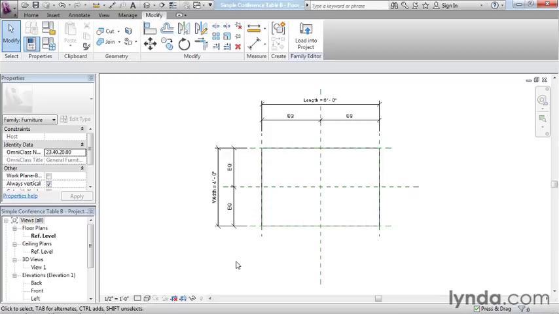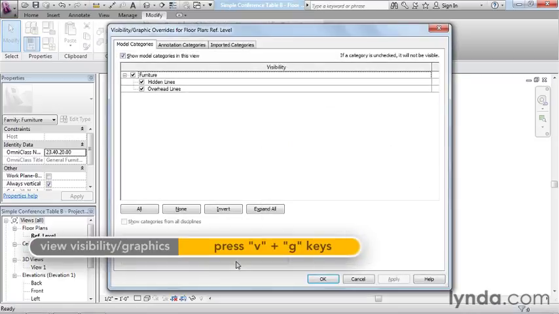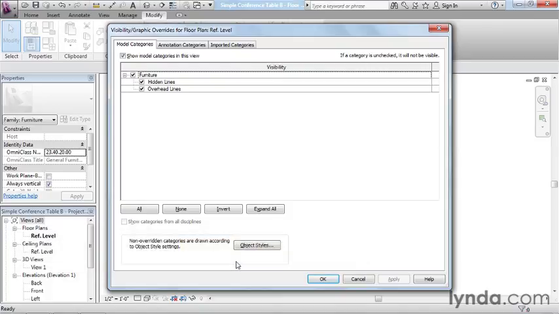You have to kind of know that these things exist in order to understand that they're there and to make use of them. I'm going to show them to you in the Visibility Graphics dialog, and I'm going to use the keyboard shortcut to get in here, VG. If you type the letters VG in succession, that will take you to the Visibility Graphics Override dialog. If you've gone into this dialog in the project environment, you see a lot more categories listed here than what we're seeing right now. Because we're in the Family Editor, I'm only seeing the active category, furniture in this case.